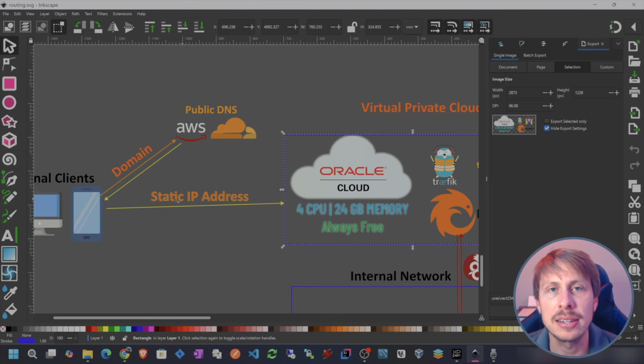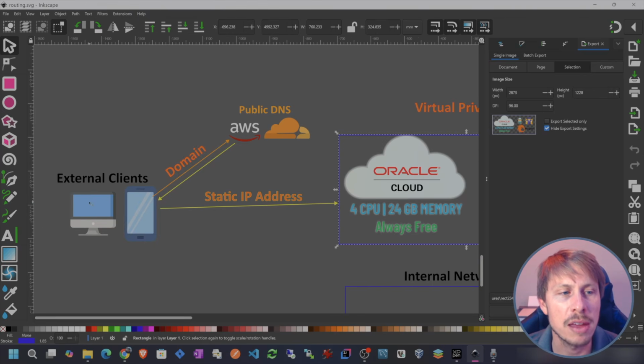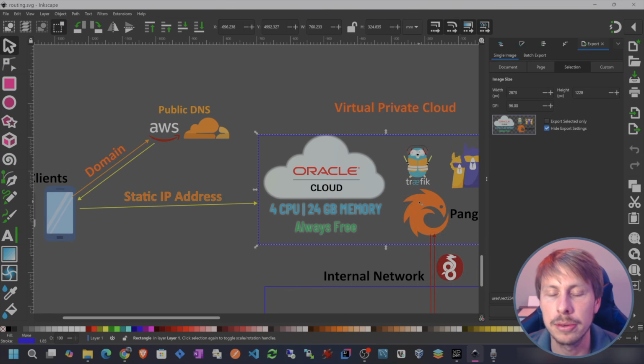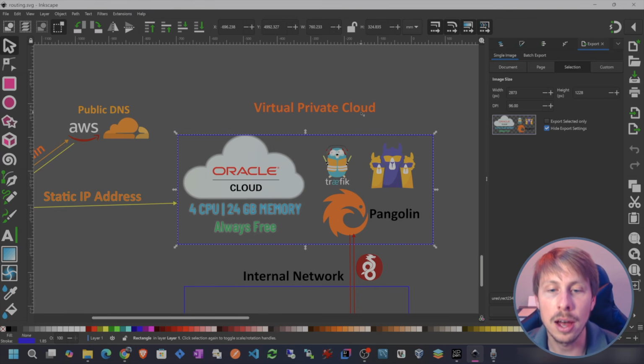Now, once we get Pangolin installed on the server, we're going to set up a public DNS record so that we can access our Pangolin admin interface. And we're going to be doing that directly from the public web, right? We're going to be using the static IP address of our private cloud server. Once we can do that, we are going to set up a tunnel.